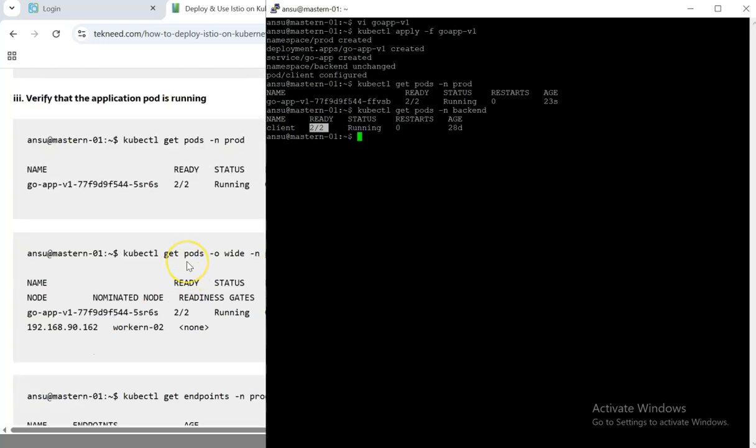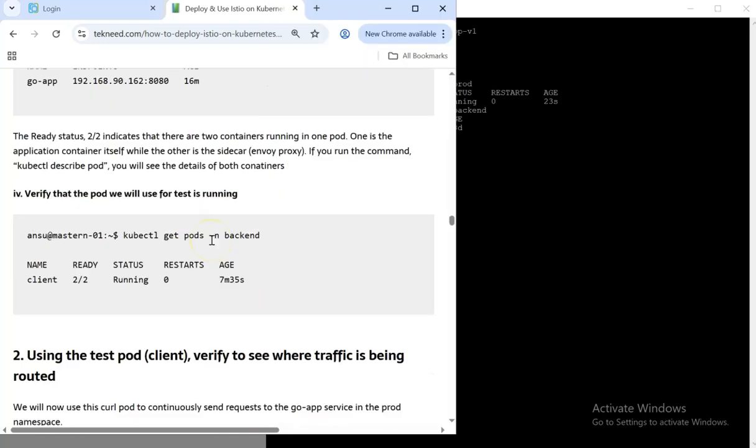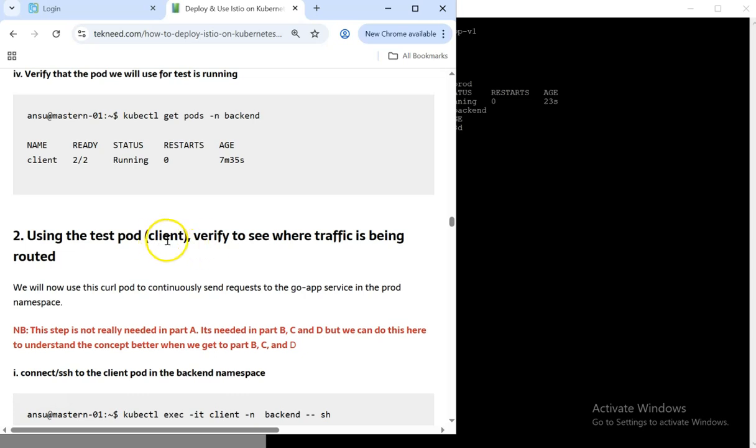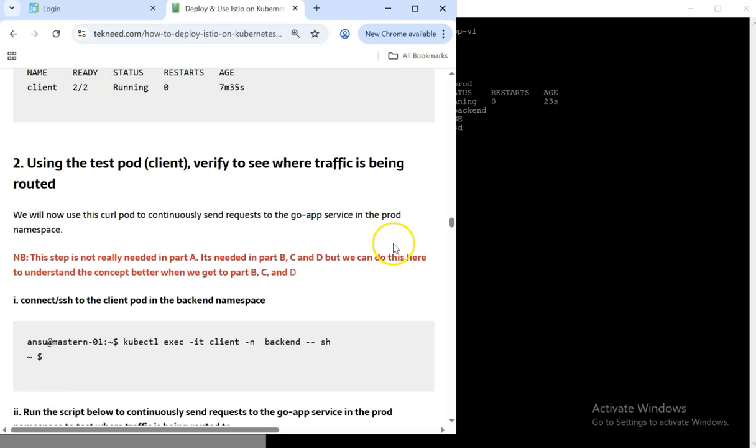Now that we've been able to do that, the next thing we can do is start testing with the test pod. So let's use the test pod to verify where the traffic is being routed to. Like I mentioned, the test pod is used for testing, right? It would continuously send requests to the Go app service. That's what the pod does. And to do that, I'm just going to scroll down here.